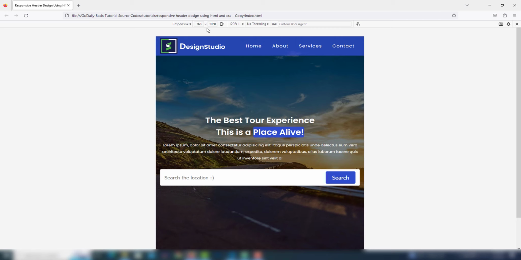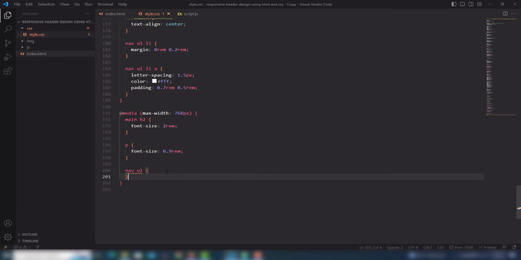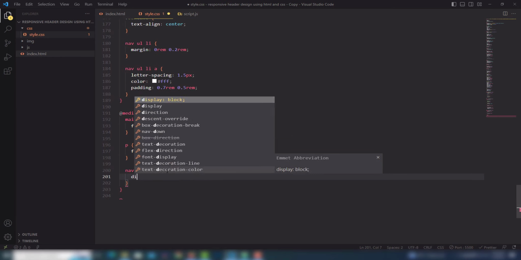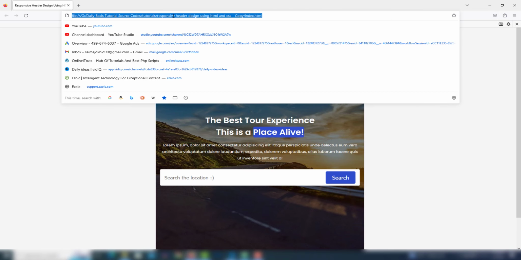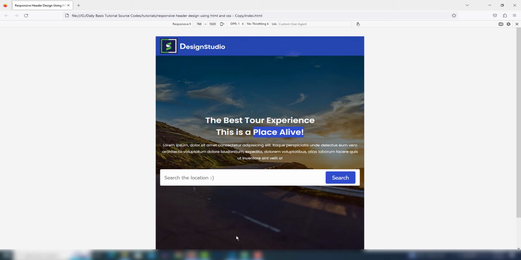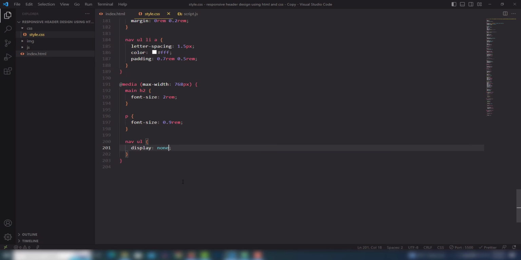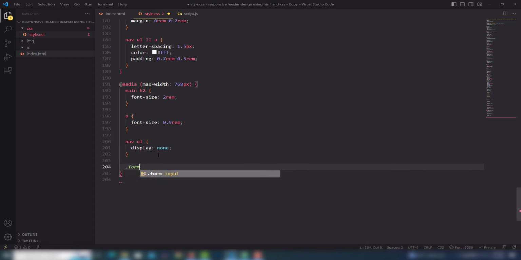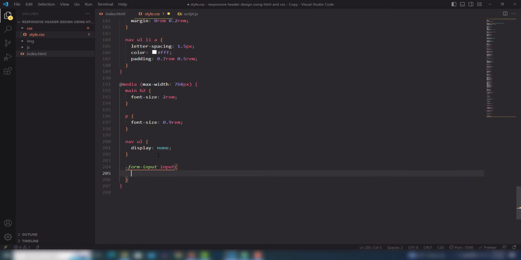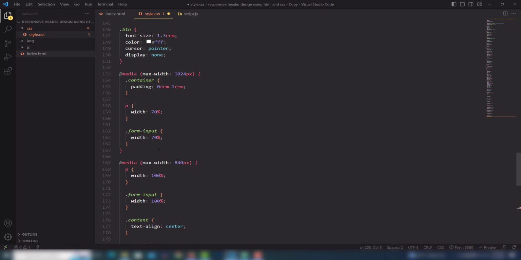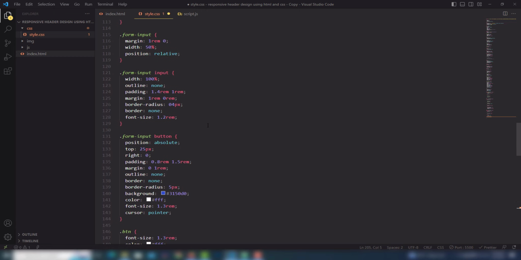Right, so inside this one position I will hide the links, so I need to use navbar, and I'm going to use display none. So refresh the page, you can't see that, but inside this one size I want to display the button tag. But before using button tag, I will use the form input. I'm going to check that form input.